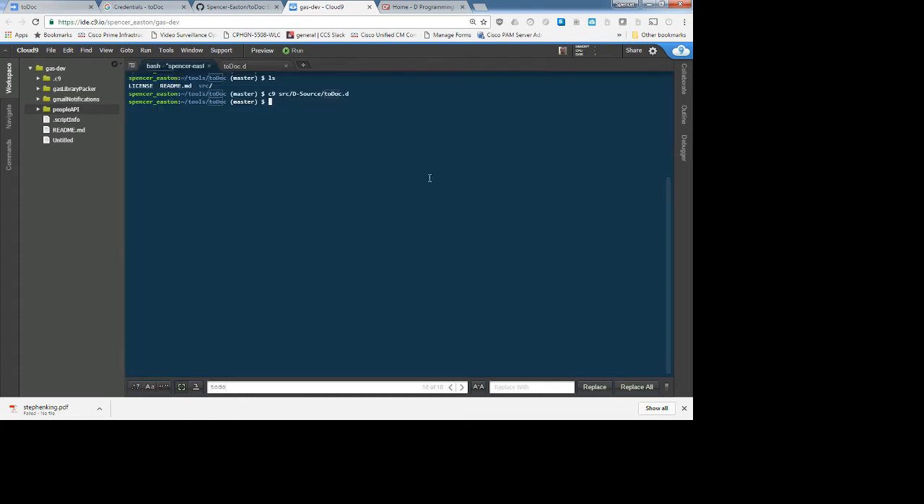So let's go to the command line real quick, and we'll compile this. The compiler is called DMD. So it's DMD, compiled. So let's take a look. There's the toDoc executable. Let's take a look at this real quick.